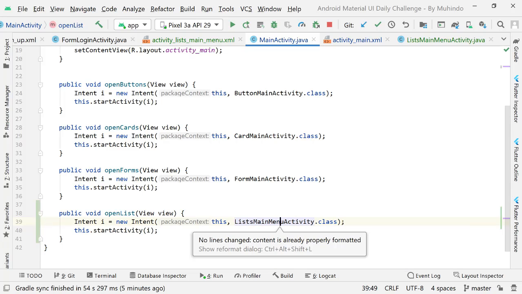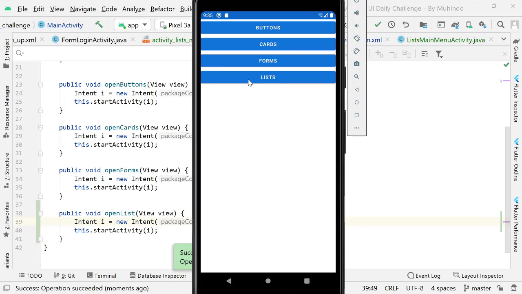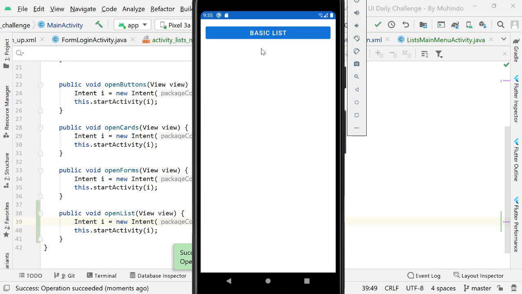So at this point, let us run the application and see what we've got, and then we'll resume immediately. Let me run the application. So here's our application. You can see we have list now in the main menu, and when you click on the list, we can find basic list here. In this basic list is where we're going to put our very first list that we're going to look at in this video. Okay, so let's do it.